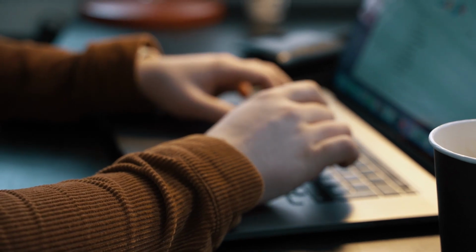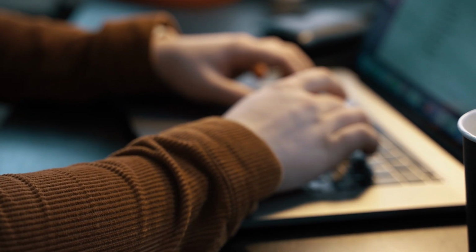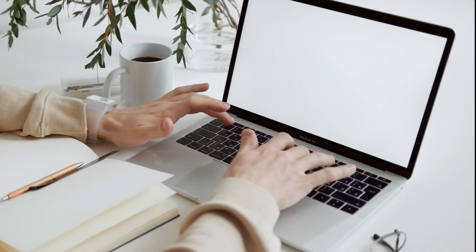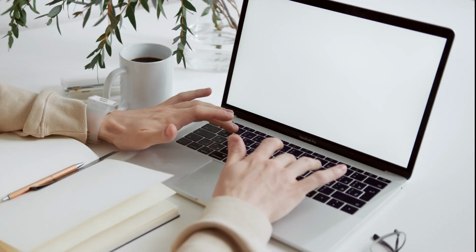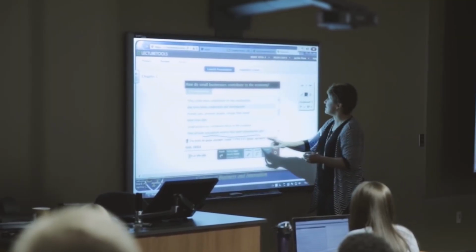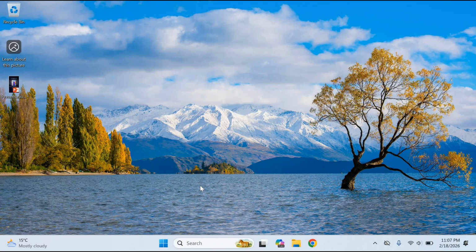In today's video, I'm going to show you how to translate a PDF file into different languages quickly and easily. Using this simple and free method, you can translate your documents into many languages without installing any software. This is especially useful for students, researchers, teachers, and professionals who work with documents in different languages.